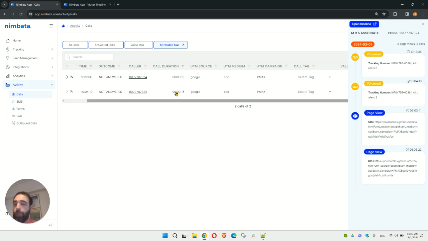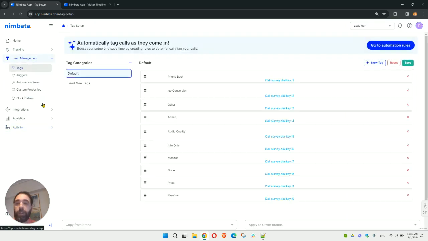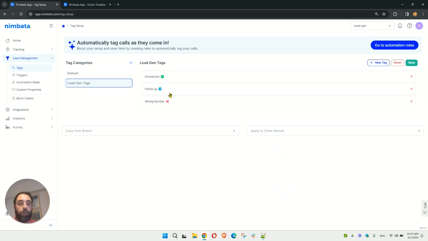So if you haven't done so, another thing that I would highly recommend is creating tags for your calls. And you can use these tags either manually or you can use them to automate tagging of calls. Now, I've created 3 tags here. If the call was a conversion, if I need to follow up, or they dialed by mistake. You can also create new tags like support call or other tags that meet your needs. They can even be product specific.